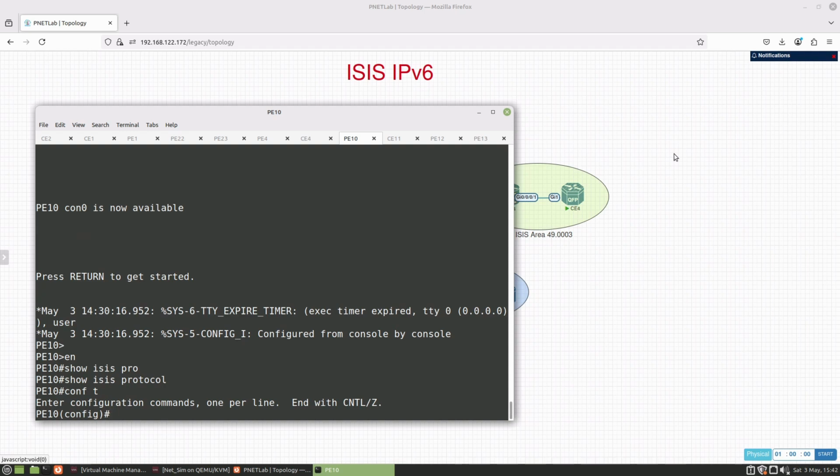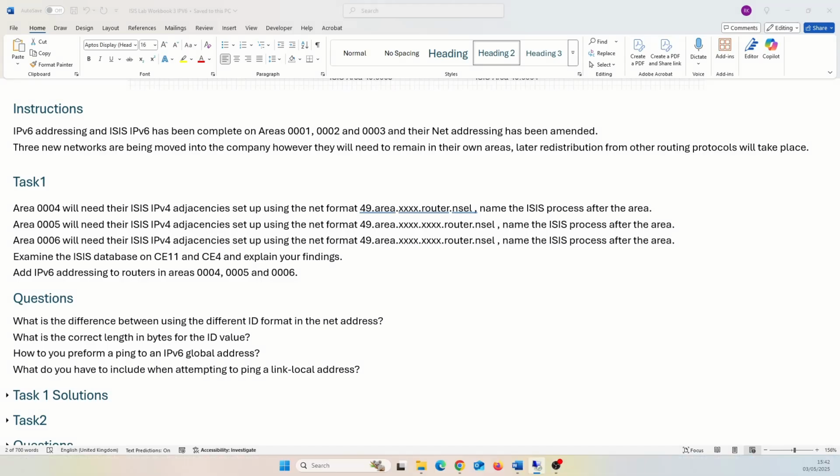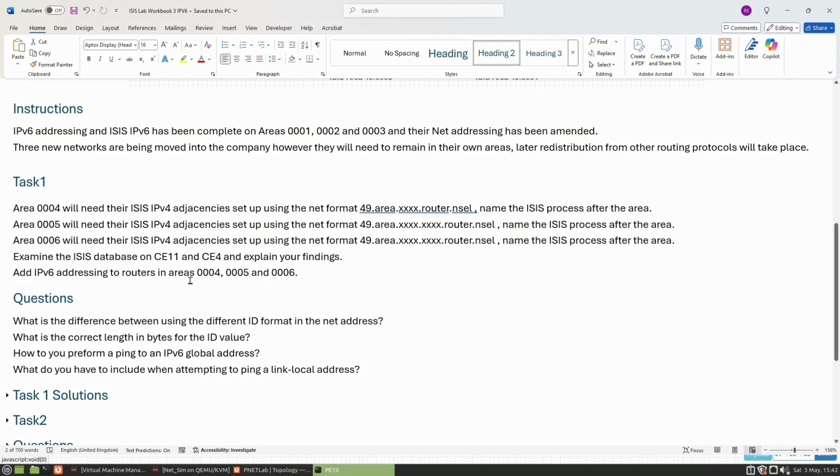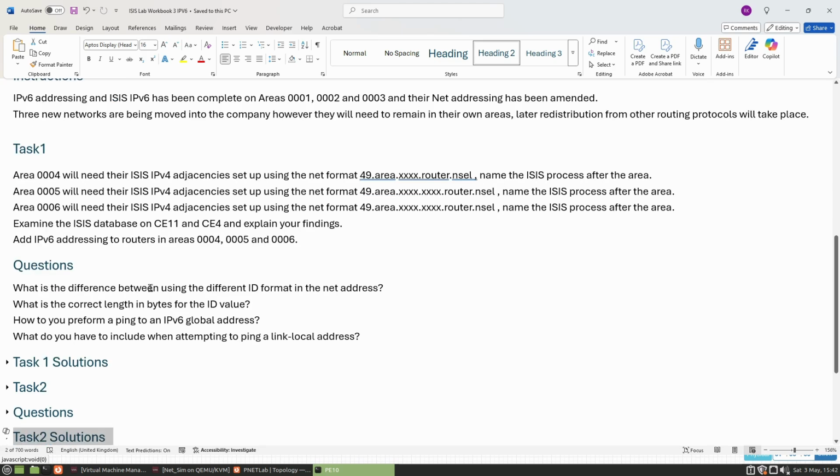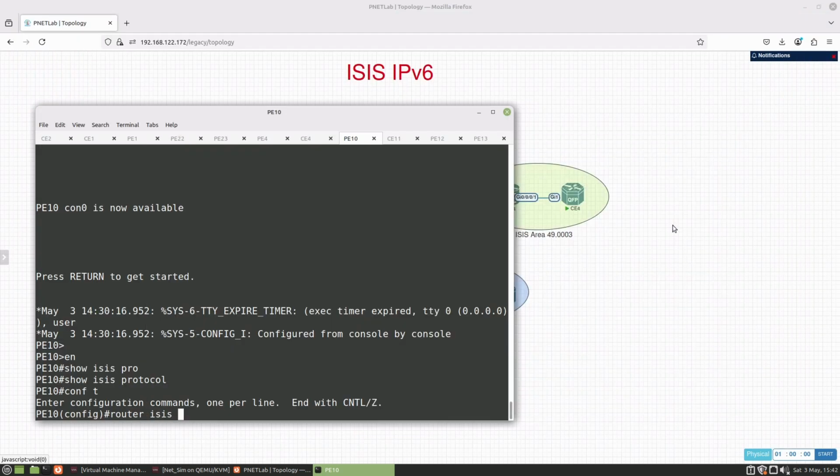Let's go router ISIS, and on the actual instructions as well, I should have mentioned that it said to examine IP addressing. What I should have put down is that instead of using process ID 1 like we've normally been doing along with the last two workbooks, we're going to rename it slightly differently. So let's get cracking.